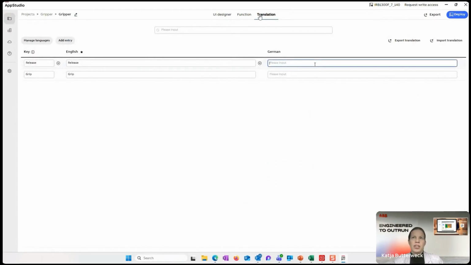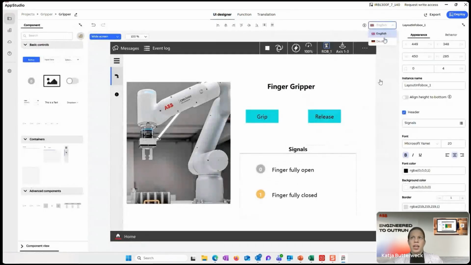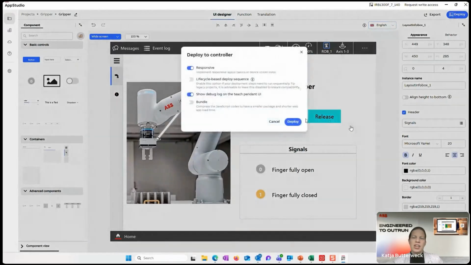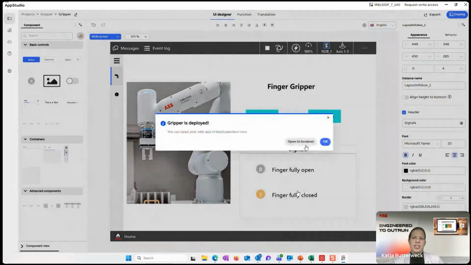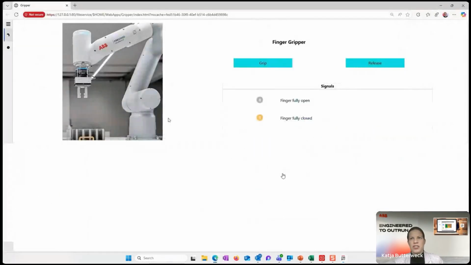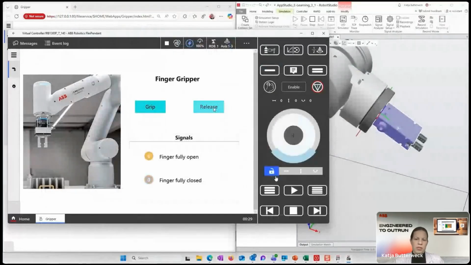Then I go to the tab of the translation. And here I can just type my translation, for example, in German, because I added the German language. And then, as you can see here, I have the super easy preview. And you have seen I just did it with the keys for the grip and release. So that's why just this changed. The other text didn't change. So basically, if you work with the keys, then you have the super easy translation.